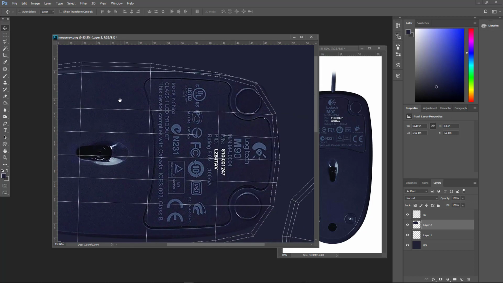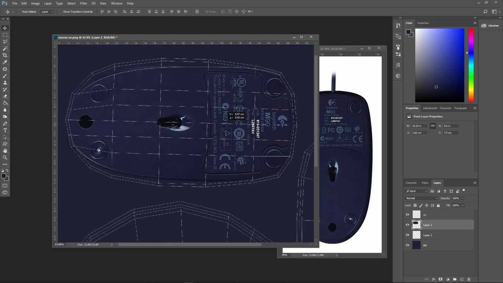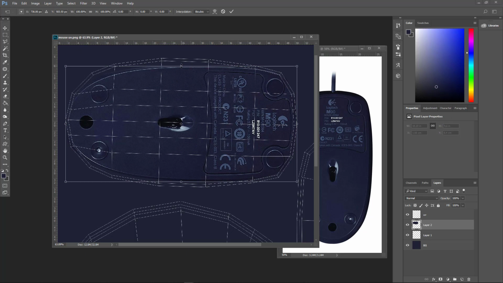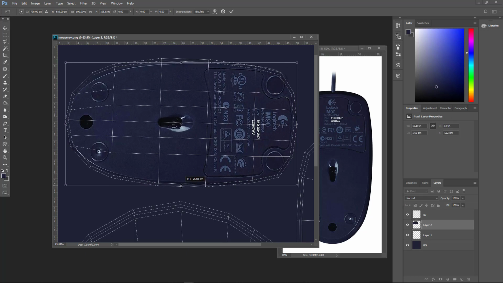Again, we can use the wrapping option here, or you can scale it a little bit to fit the UV. So let's press Ctrl T, and this time I'm going to scale it a little bit so that it matches the overall UV area.